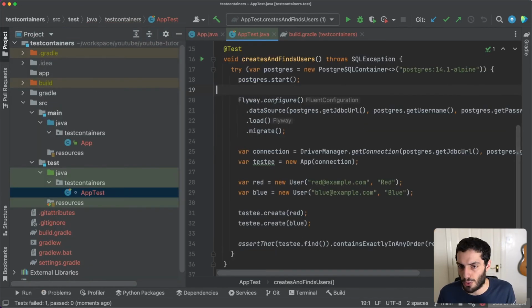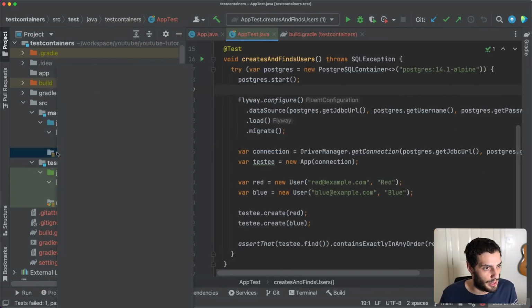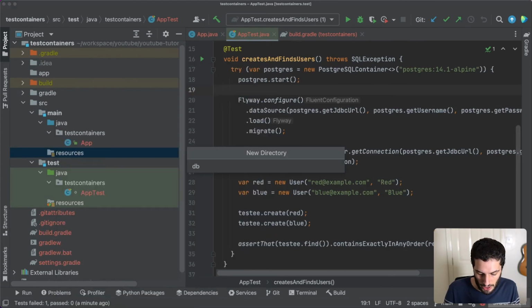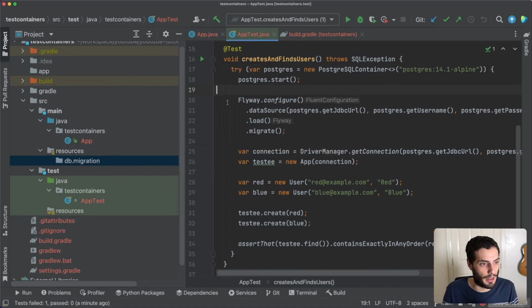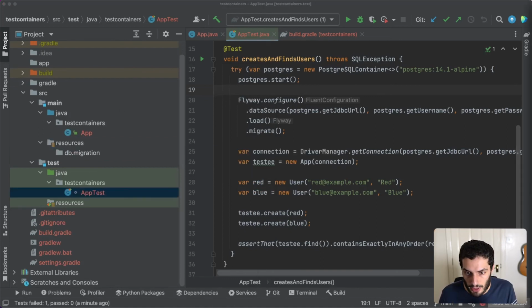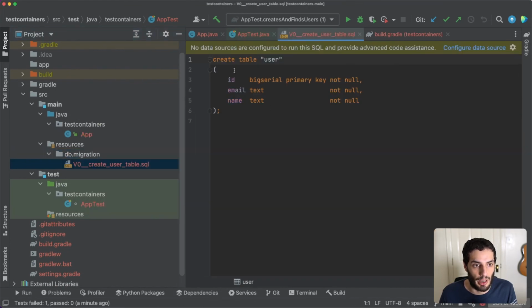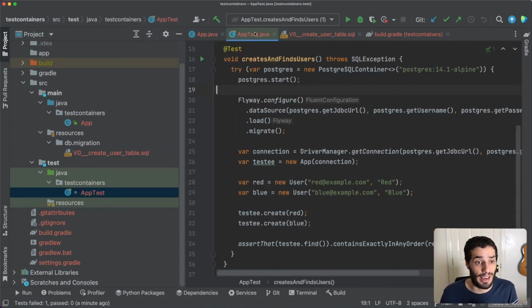So I'm just going to copy over the migration. Inside the main resources here, I'm going to create a new directory structure, so that goes into db/migration. And then we're just going to copy over this migration. All this is going to be doing is creating a user table with ID, email, name. There's a specific naming convention to it. So that's version 0, i.e. it's the first migration. And that should be everything.